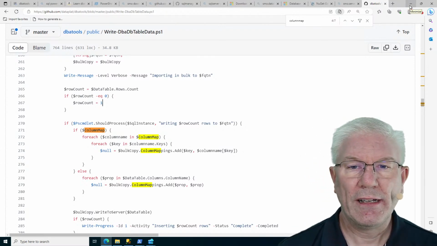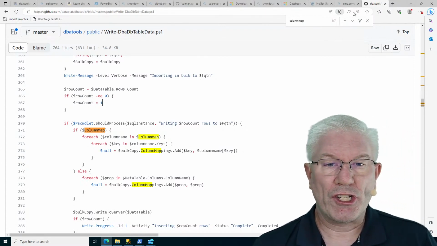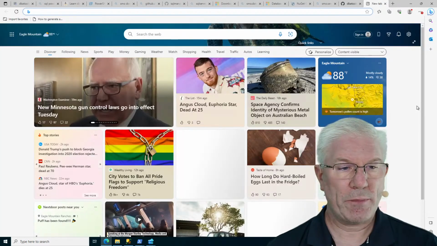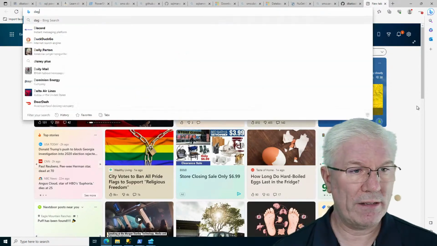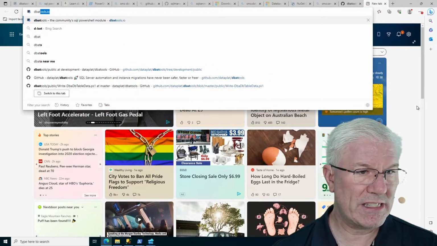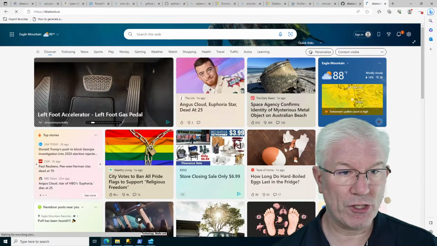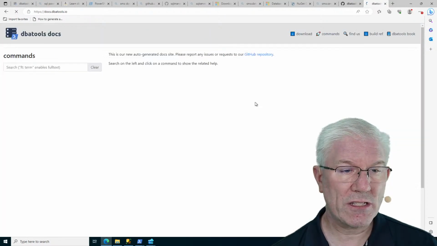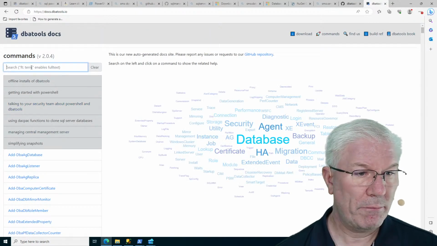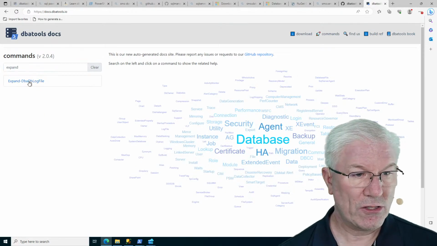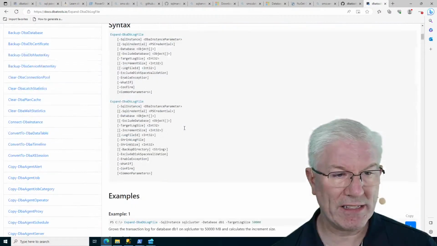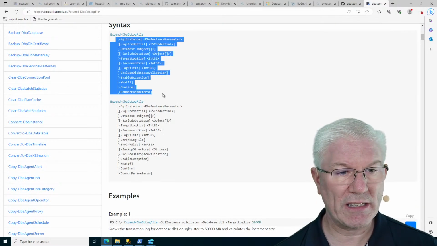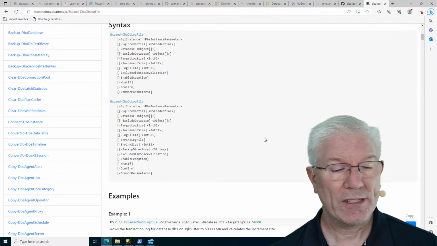All right, so that's enough of that one. The other one I wanted to show was the expand DBA log file. If you've ever done that one, hopefully you've seen it run a time or two. But this has helped me a ton because it's only one expand function, and it helps you to expand the log file the way you want.